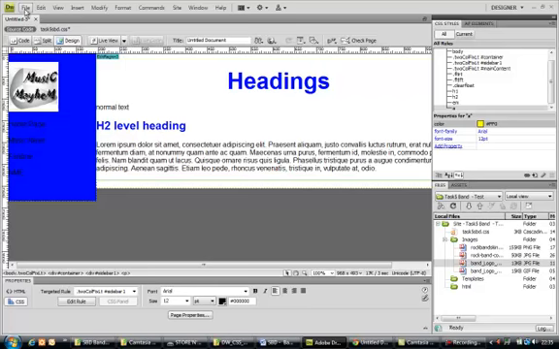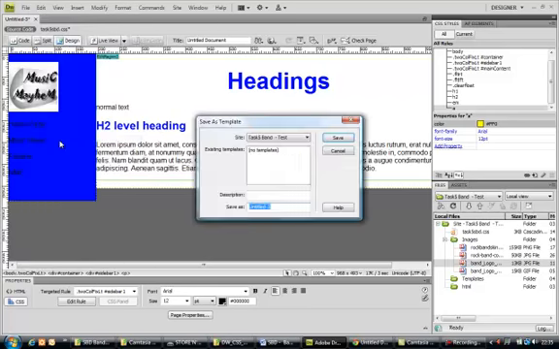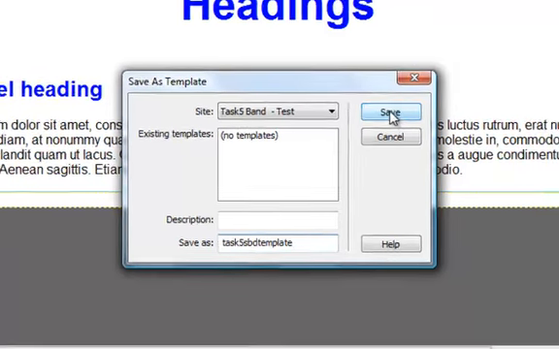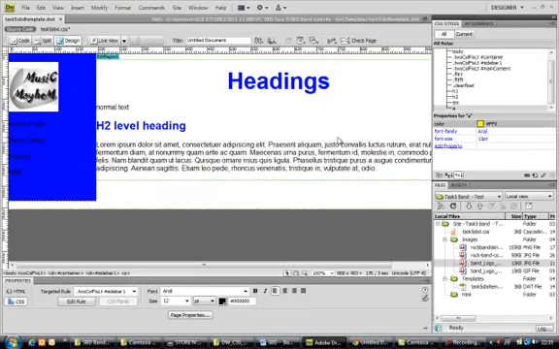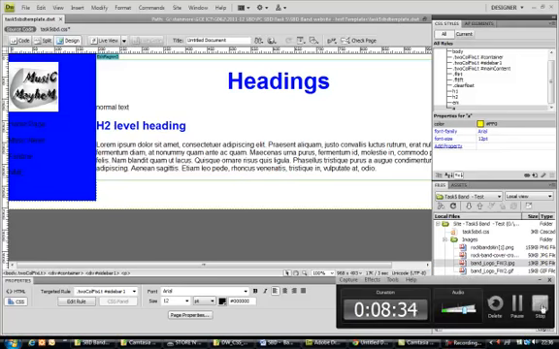I need to save it as a template, so I'm going to do File, Save as Template, and I'll just give it a name. I'm going to call it Task 5, similar but different, Template. Dreamweaver should do the rest for us. So it's now saved as a template page, and if I look over here in my templates folder, it's actually saved it in the right place. So that's everything we needed to do to change the CSS and create our template page. So I'm going to stop here.